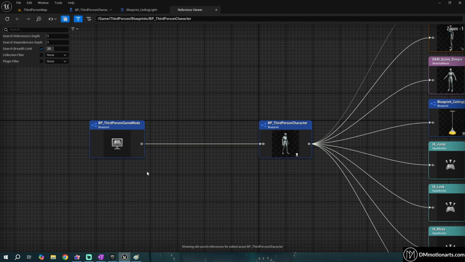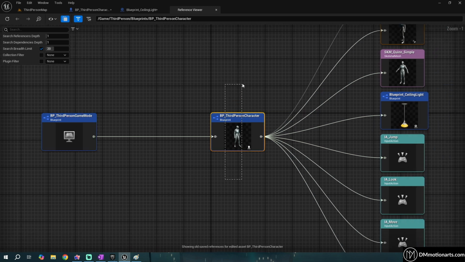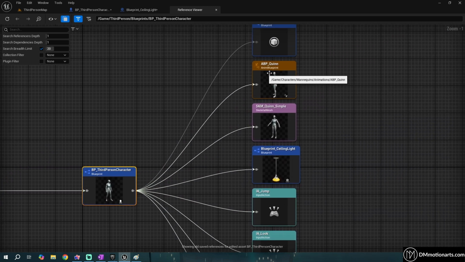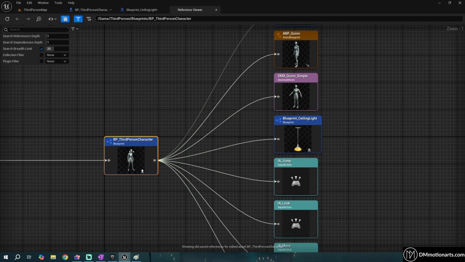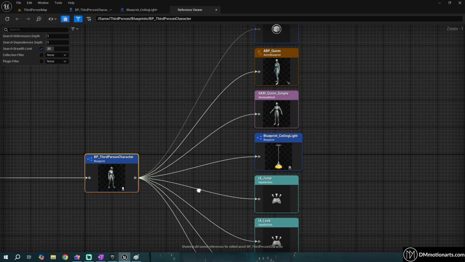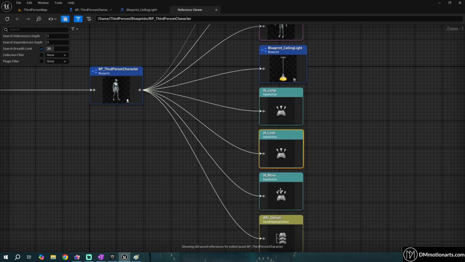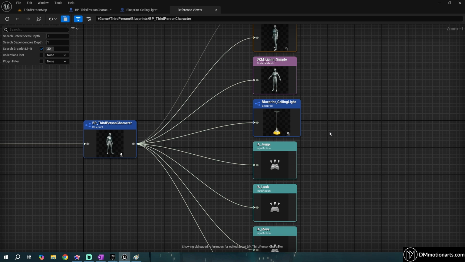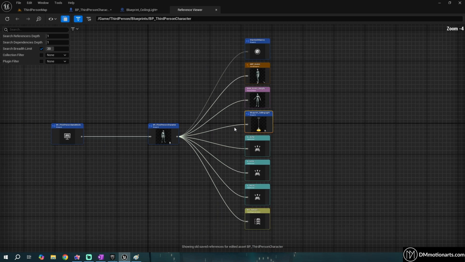Basically what this means is that as soon as a game mode is loaded, it is loading our third person character, and it is also loading this mannequin, which is like the animation blueprint. So all the animations which should be running, then the skeleton, because we need that, then all the controls for that, and the mapping context. But it's stupid to load this, right? Very stupid to load this.